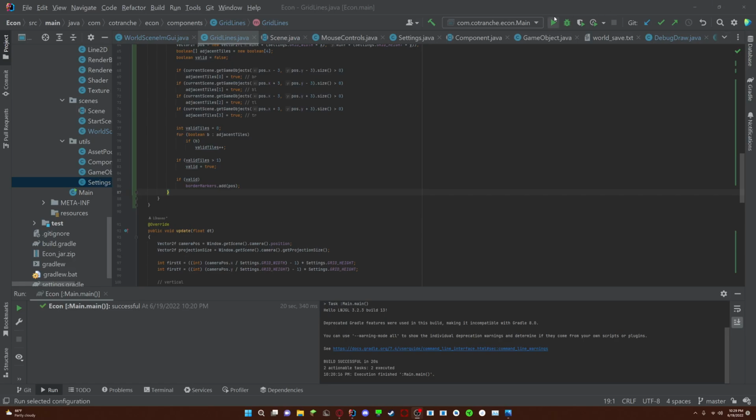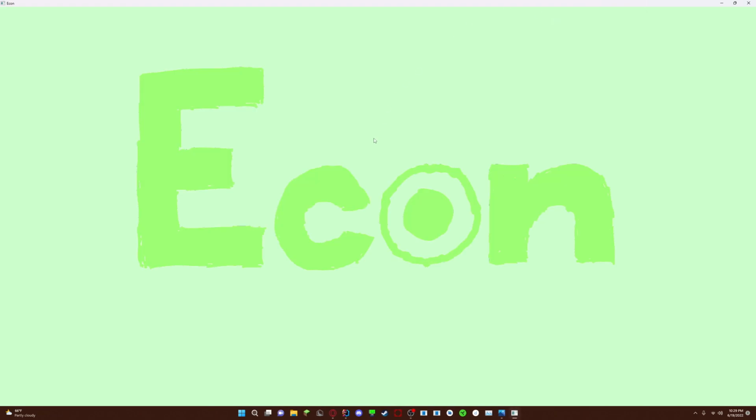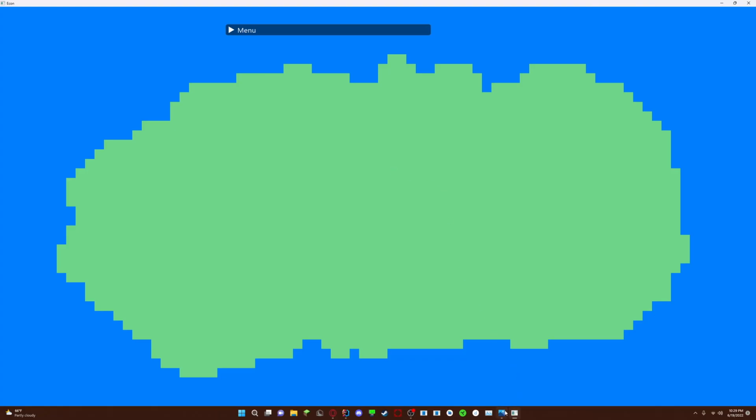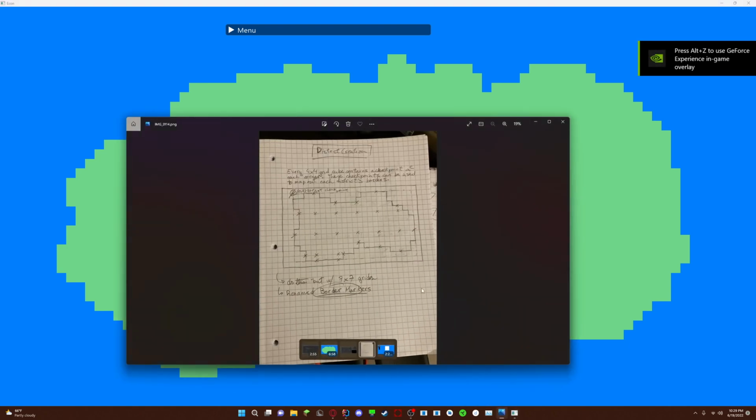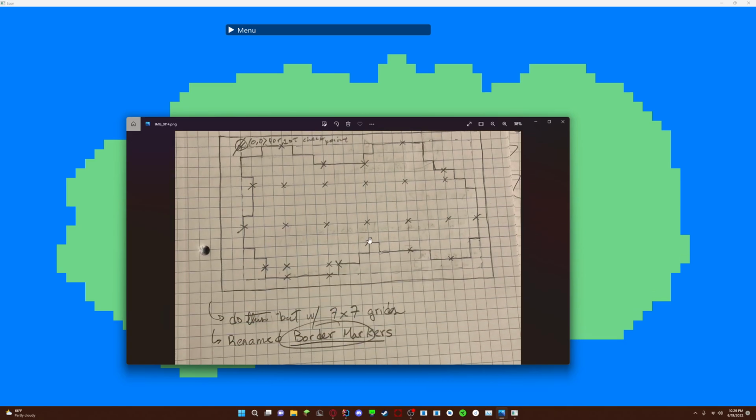So far, I have made the map, and I have made the debug mode. Now I need to do the mapping, alright? So, I have a plan for that. As you can see right here, say every 4x4 grid cube contains a checkpoint, or a marker, at each corner. These checkpoints can be used to map out each district's borders.